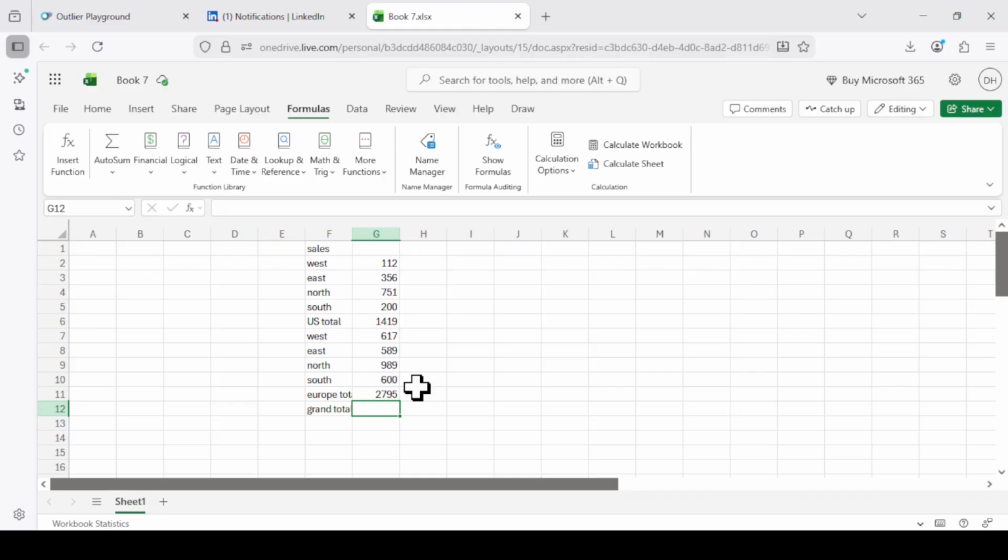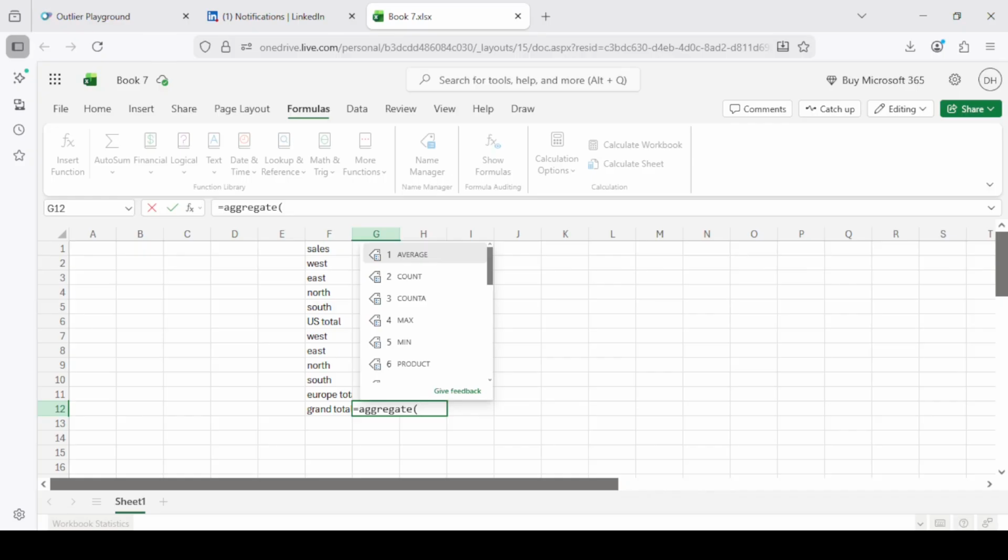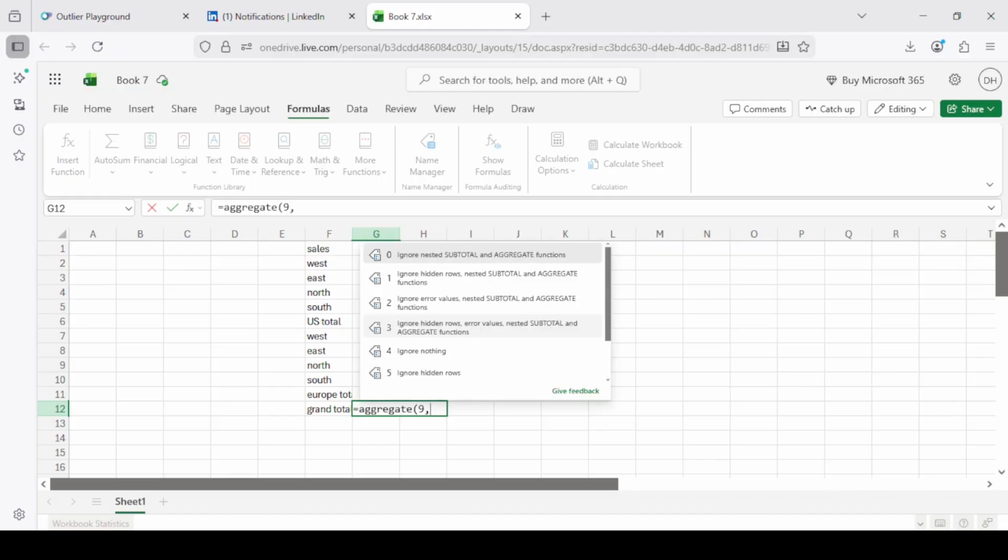But another useful function is something called AGGREGATE. Equals AGGREGATE. It works very similarly. It has all these functions, percentiles, quartiles, all those things. So I'm going to do sum again, comma. But basically what this allows us to do is total everything by ignoring certain things. I can ignore any nested subtotals and other aggregate functions.